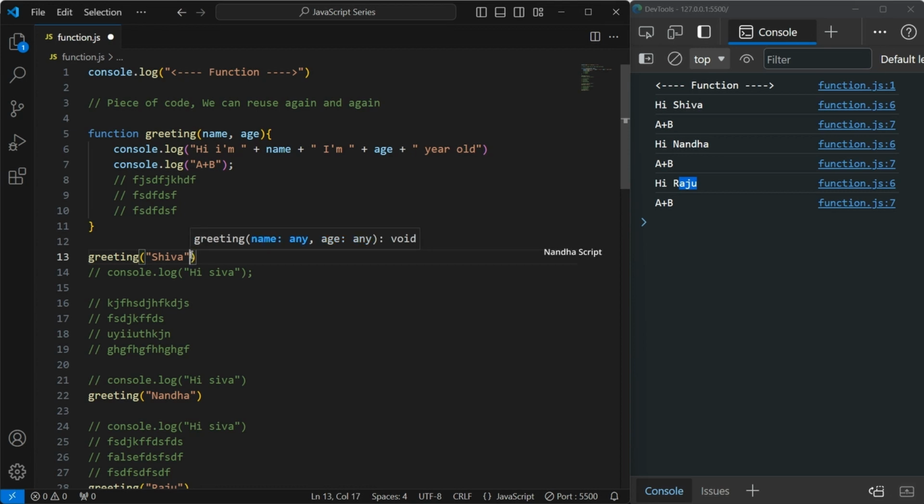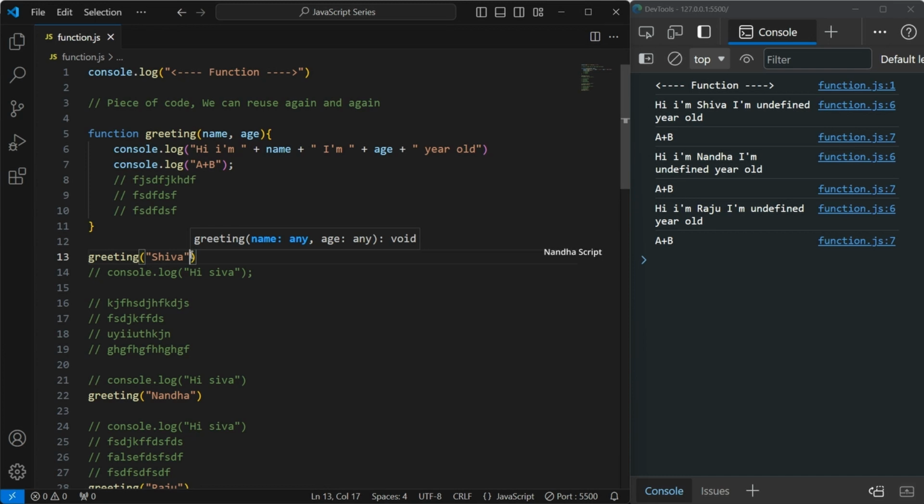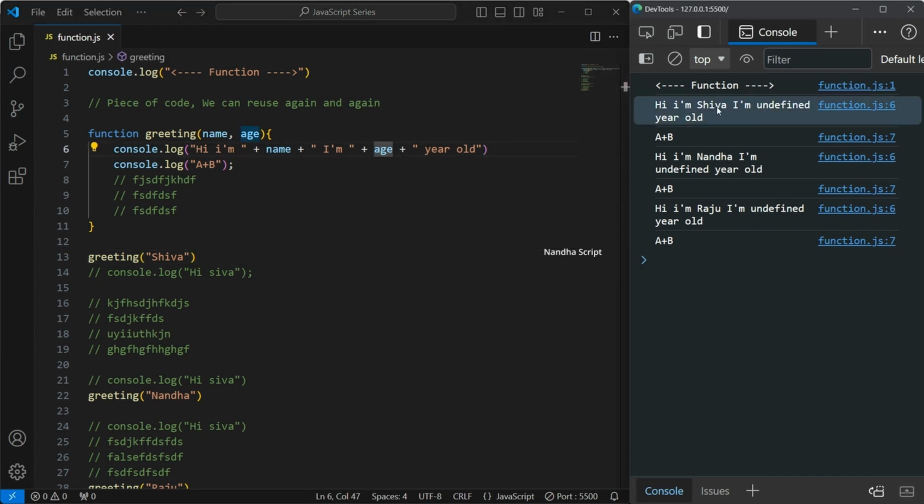If we are not passing the second parameter and you click save, you can see undefined is printed. The first parameter we already passed, the name, but the second parameter we are not passing any value while calling the function, correct? So here you can see undefined is printed in my age area. Here also undefined is printed. Here also undefined is printed. So we need to pass the second value while calling the function.